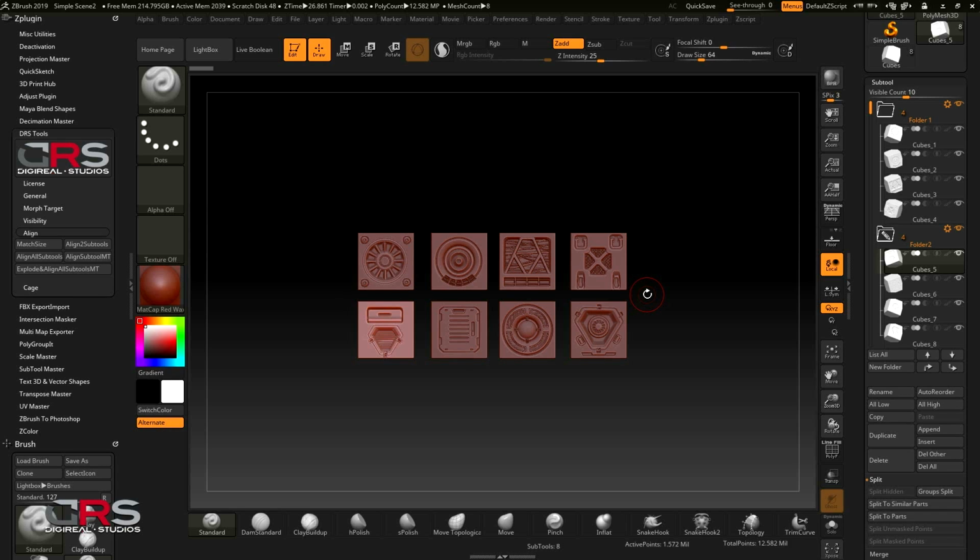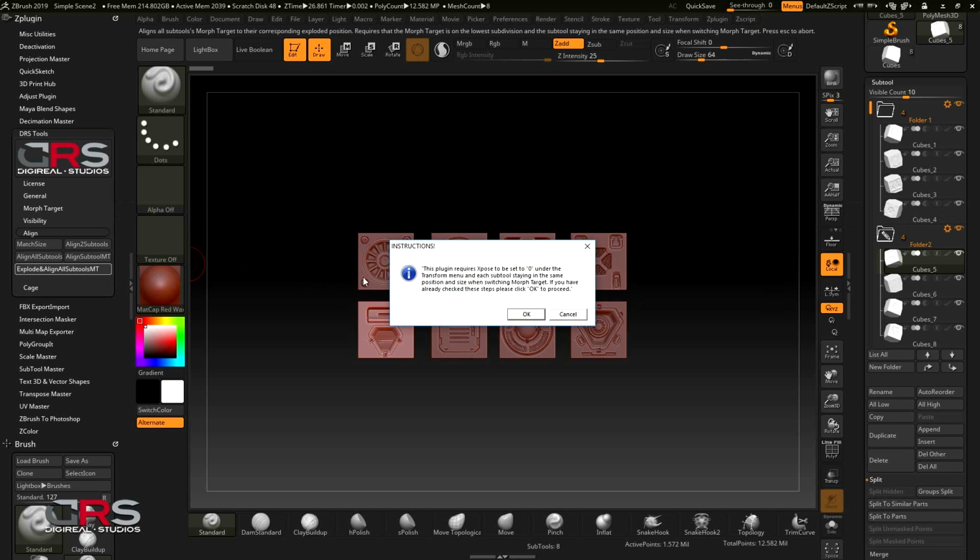This function is great for whenever you want to explode your models for baking purposes without having to create cages. So let's do that. When you click on the button, it will give you instructions about what you need to do before running this function. It will ask you to check whether the expose is set to 0 under the transform menu, and you must also make sure that all subtools stay in the same position and size when switching morph targets.